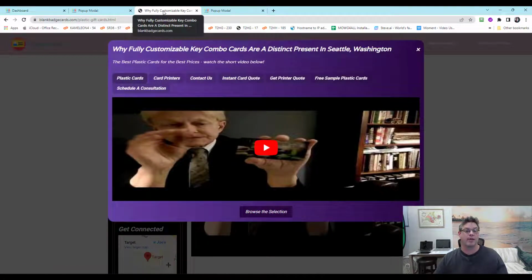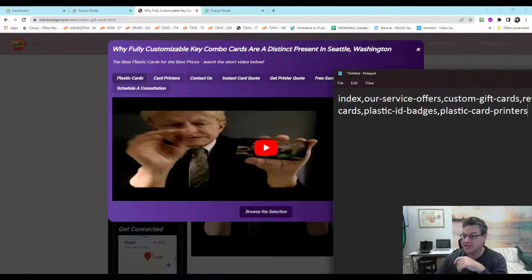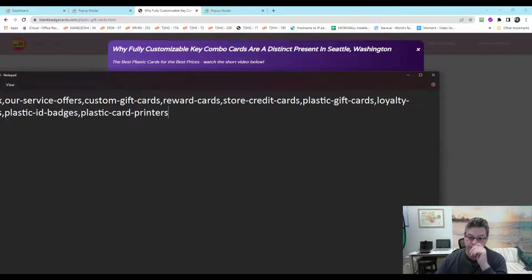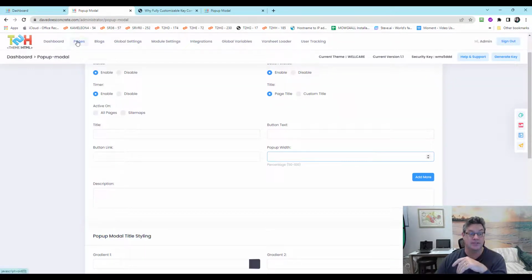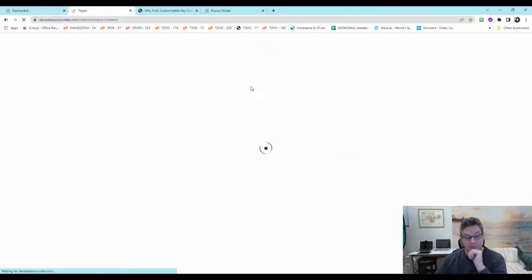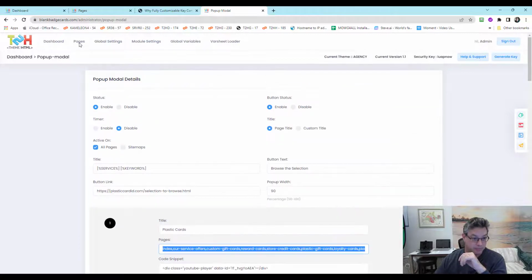And take a look. It is following the page title. Why fully customizable key combo cards are a distinct present in Seattle, Washington. Okay? You see that? And that's because it's here. That was the page. Okay? So keep in mind that you've got your list of pages on the site. If I were to go to content, I've got the index, comma. Oh, I'm sorry, I'm in the wrong thing.